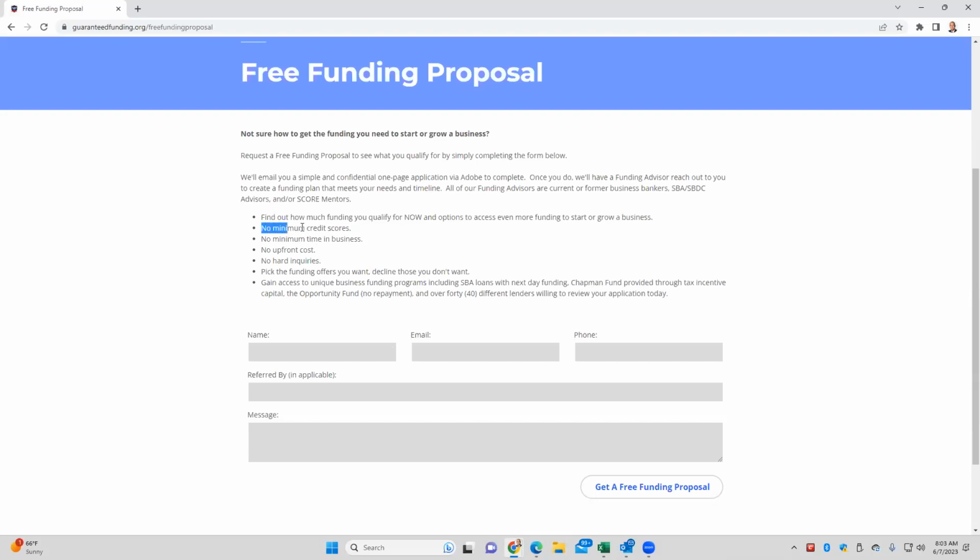We explained that there are no minimum credit scores for a free funding proposal. Everyone will get at least one offer. Most people will get 10, 20 or more cash funding offers. But no minimum time, no minimum credit score, no minimum time in business. There's no upfront costs. There's no hard inquiries. They're in control. They pick the funding offers that they want. They decline those that they don't.